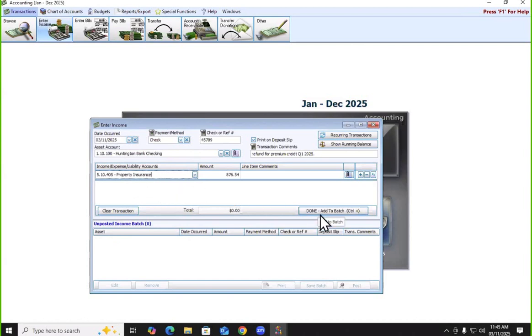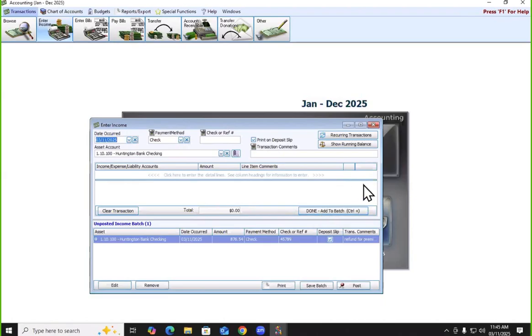And now when I click Done, Add to Batch, again, I'm going to use my Show Running Balance button here in the upper right, folks. Again, many of you who have worked with me on the phone know I use Show Running Balance all the time. It simply ensures that the transaction is having the desired effect on the accounts before I post it, okay? And so it allows me to minimize my mistakes and means I don't have to go back in and search for and find the transaction and correct it later.